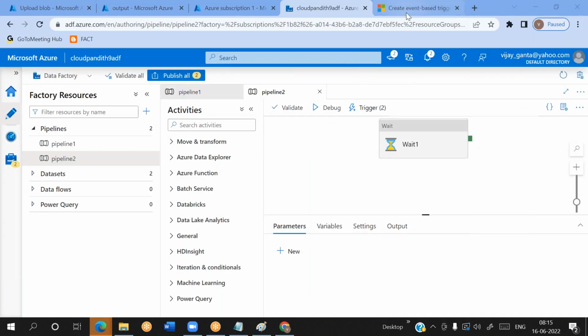Malaya, like this event-based trigger, can we make it on top of a table? When a new record comes, we can do an activity. No, that is not there.